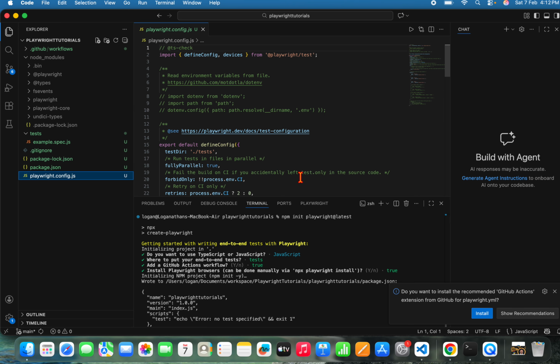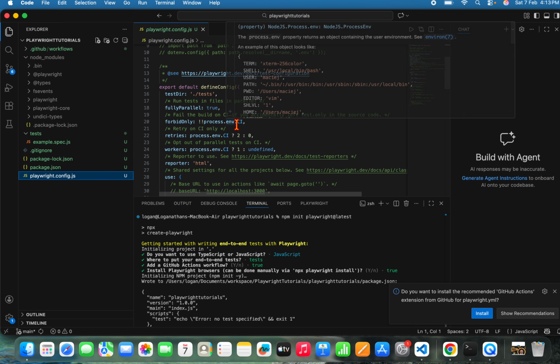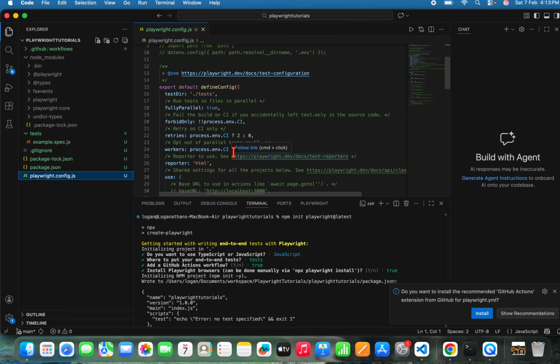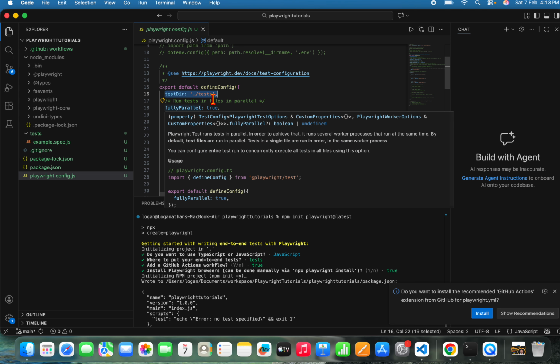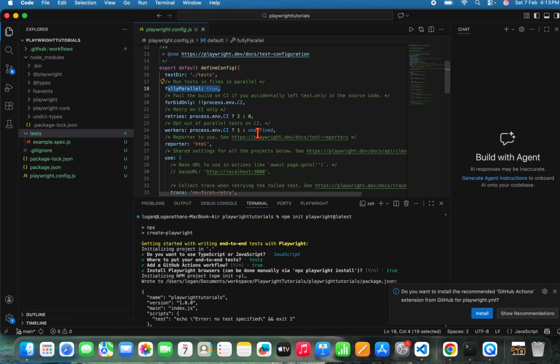And then finally the config file. This config file we will modify because it has all the instructions that are required for a test to run. I will give you some key information that is covered here. So first thing, where is the test directory? It says /tests. So anything that I keep under this will be considered as test files. And then fullyParallel, right now it is set to true. Again, this I'll cover when I'm explaining parallel executions.